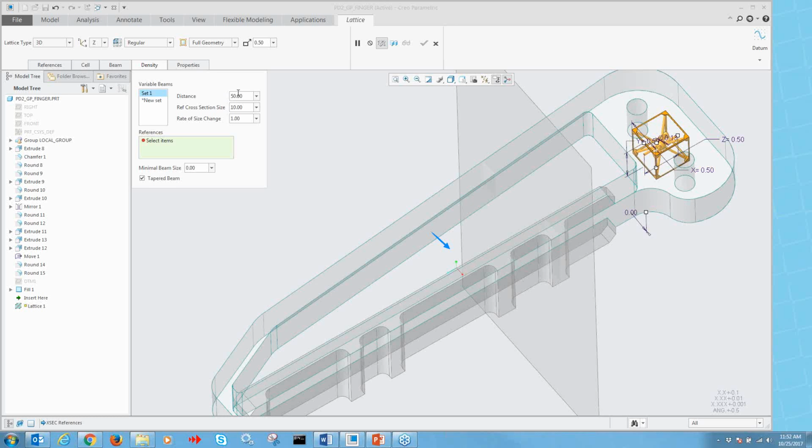Let's change some values real quick. Let's set the first thing here, the distance. Change that from 50. Let's put it at a value of 2. And then for the reference cross-section size, let's modify that. The value is set at 10 right now. Let's crank that way down. We're going to select on 0.08.